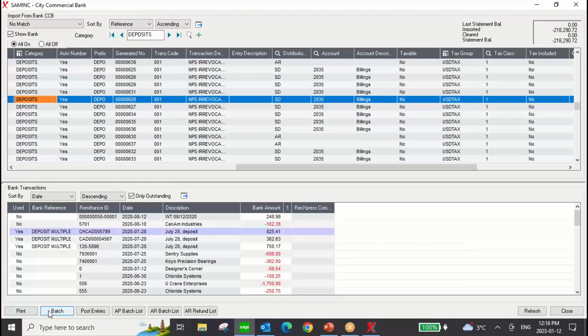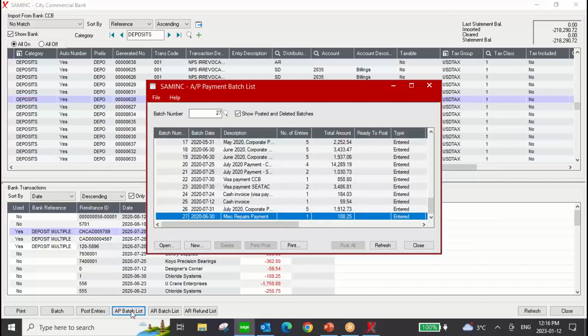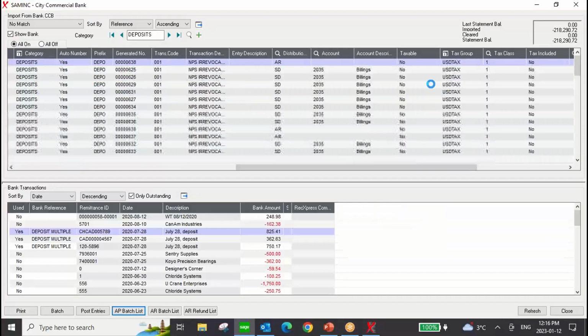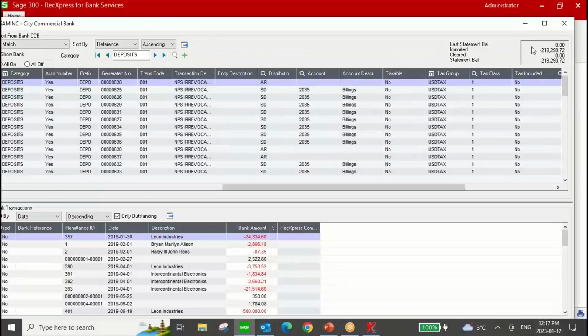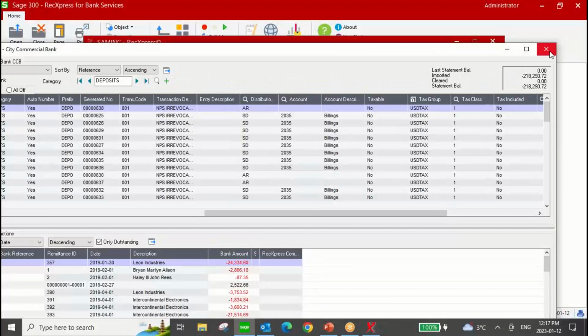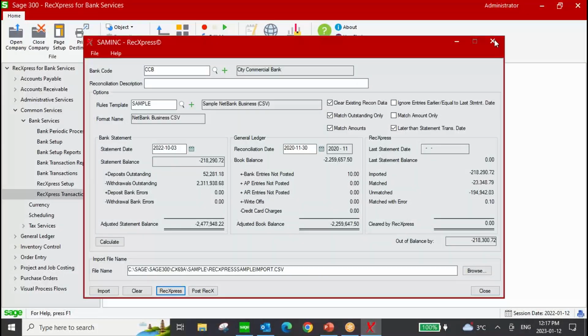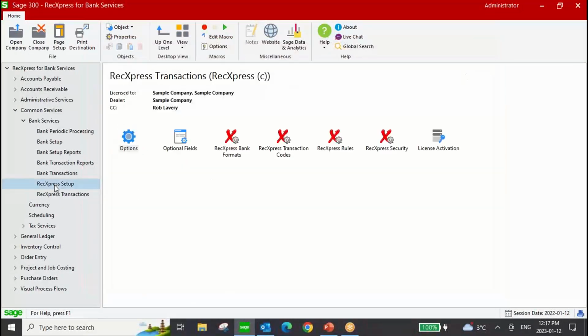You can batch entries, you can post entries straight from here. You can also get a view into your batches within AR and AP. So you can, with a click of a button, be able to view your batches in accounts receivable and accounts payable. So that's the key features to the main screen. Just a few other options that you have.